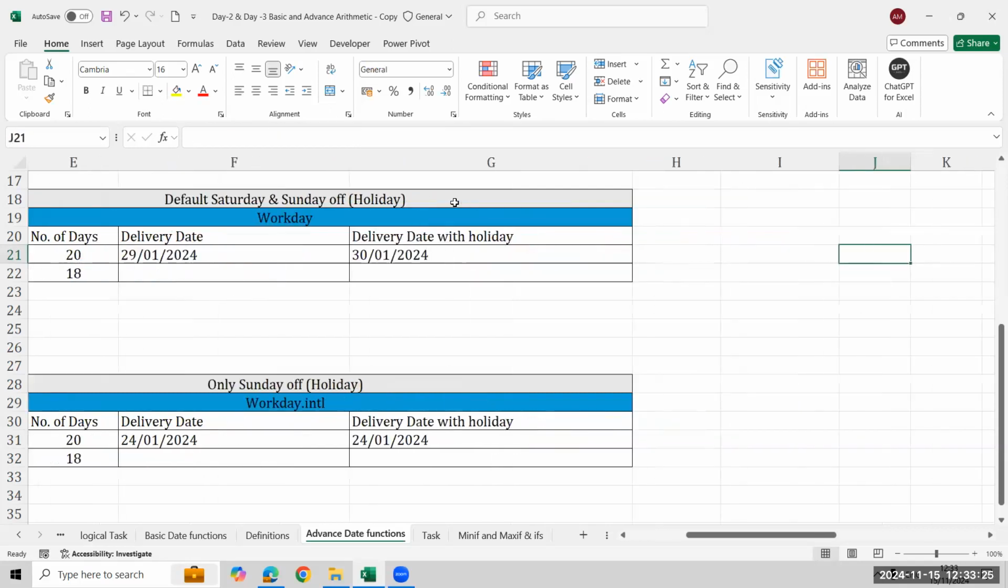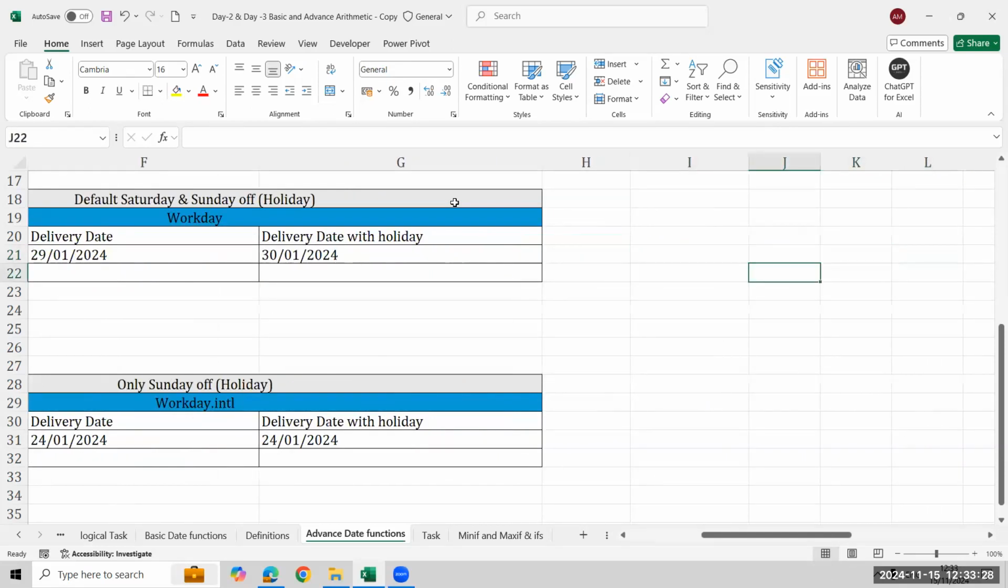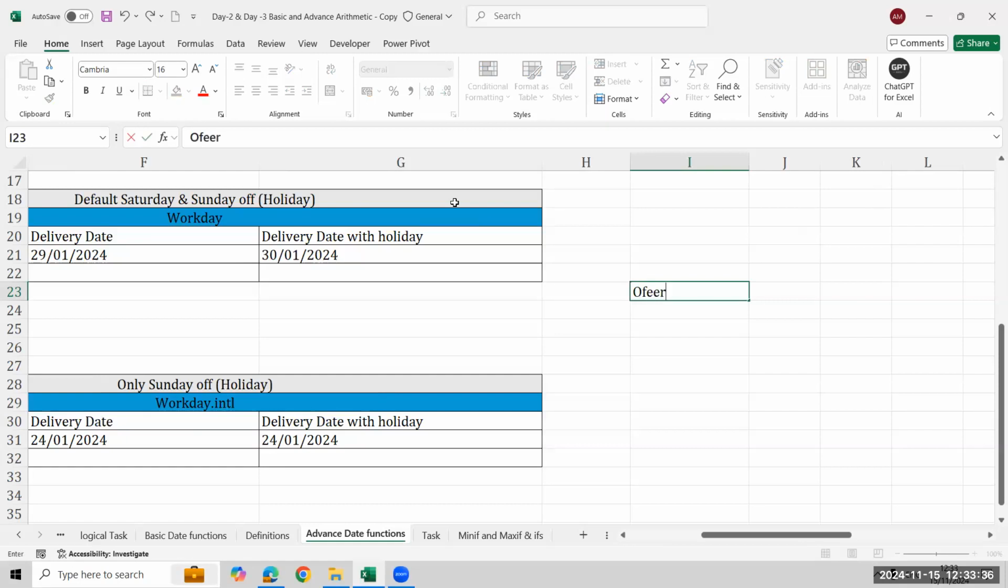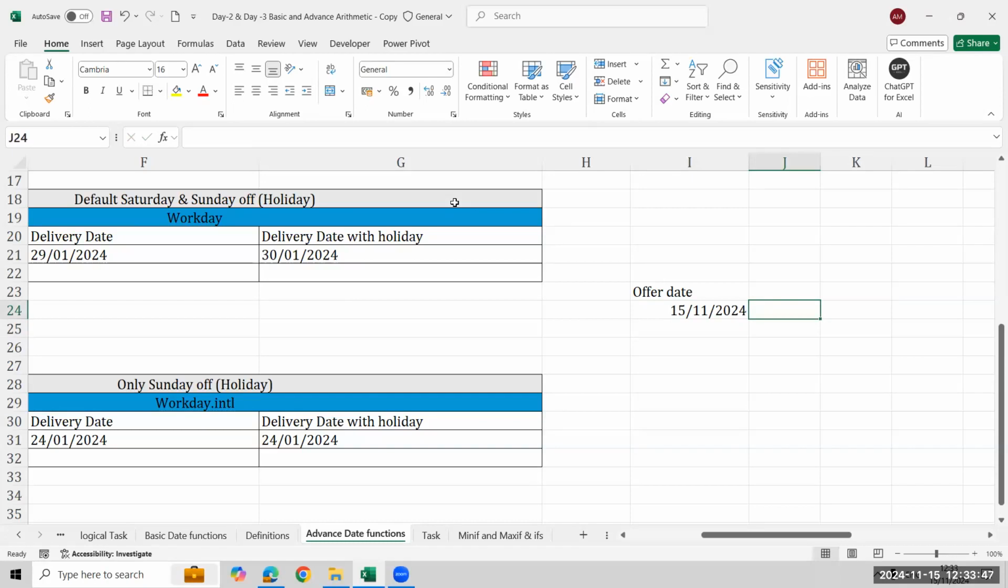But in which scenario can you use this? Let's assume one simple scenario. Imagine you got a call saying that today we will be releasing your offer letter. Today you got the offer letter date, which is today's. So they asked you to join after 15 days. After 15 days is your joining date. So what do you think? If I add this plus this, you're going to join on the 30th? Agreed?